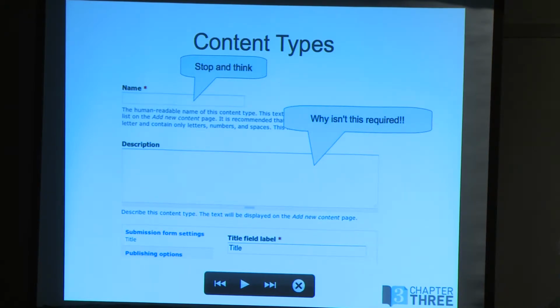So this is something I'd say probably less than 50% of Drupal sites with custom content types have any kind of description, and if they do, it might be one line that pertains to their initial impression of what this content type was going to do, and it doesn't have anything to do with what the content type actually ended up doing.